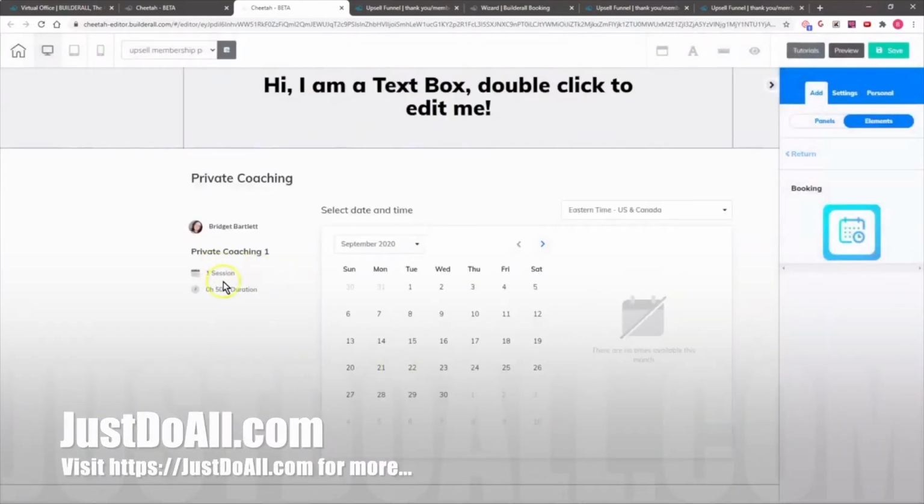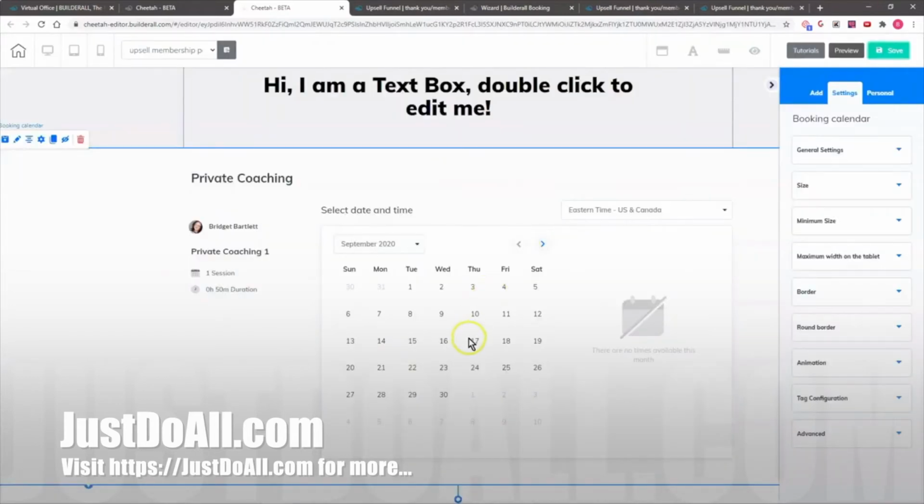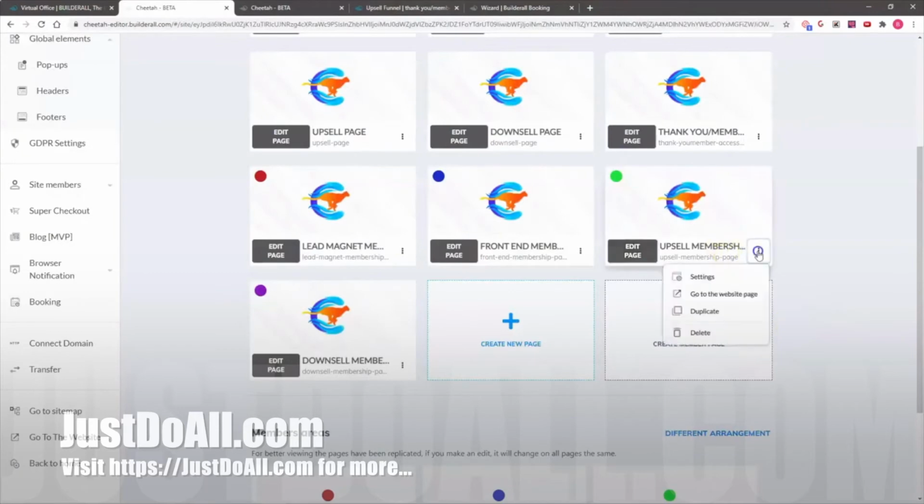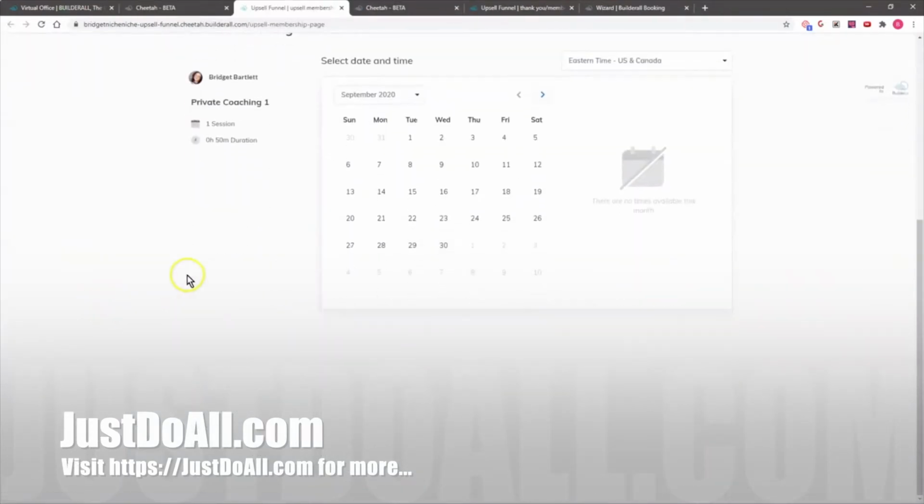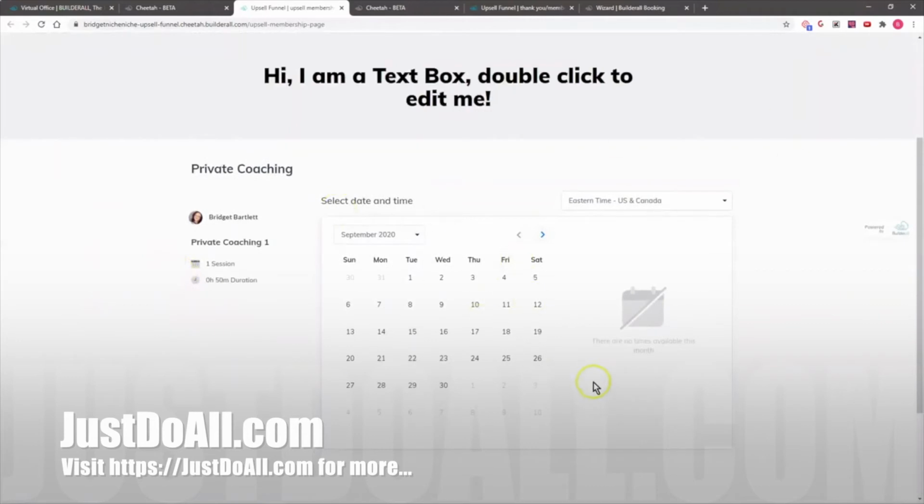So now you see we have our calendar connected to our page. Let's go ahead and save, and let's look at the live view. To do that, let's go back here, and we'll go to web page. And you see we have our private coaching calendar here.